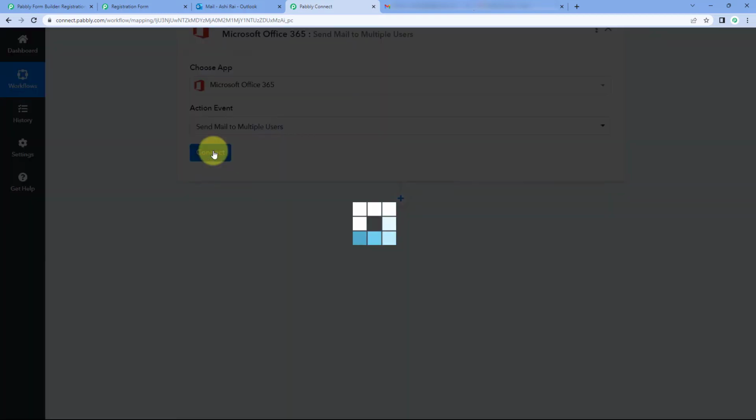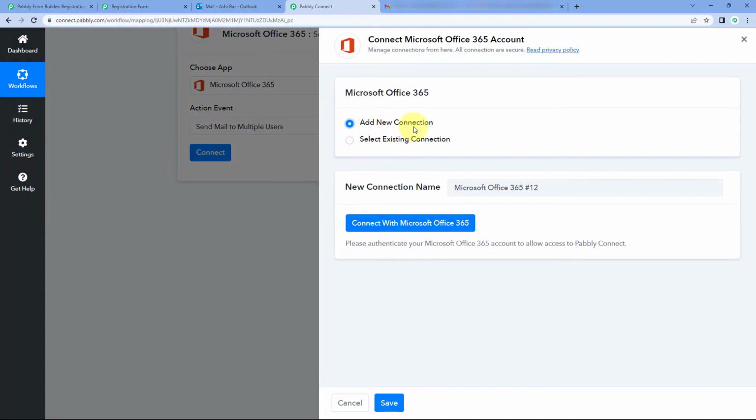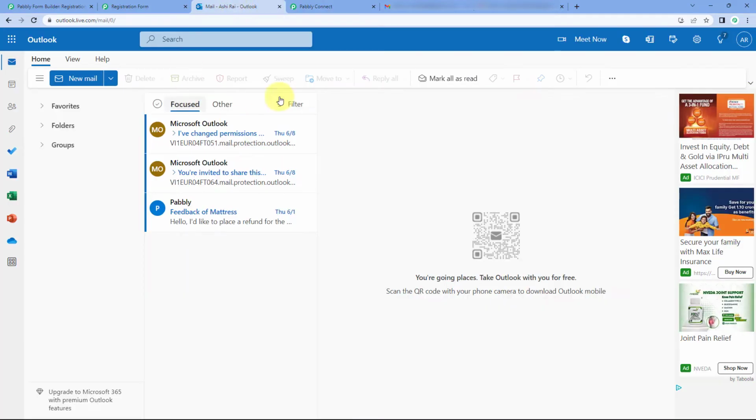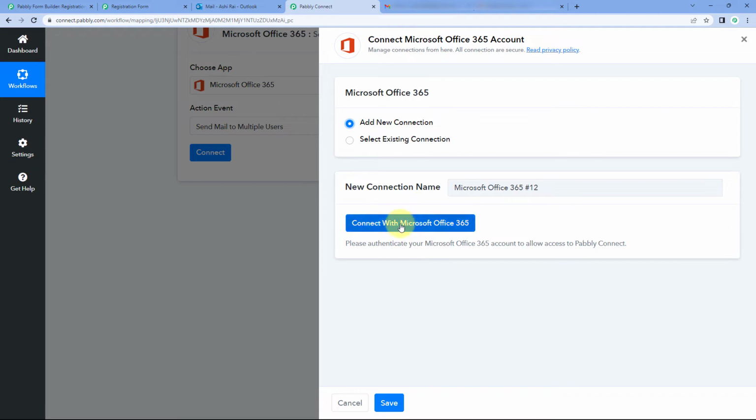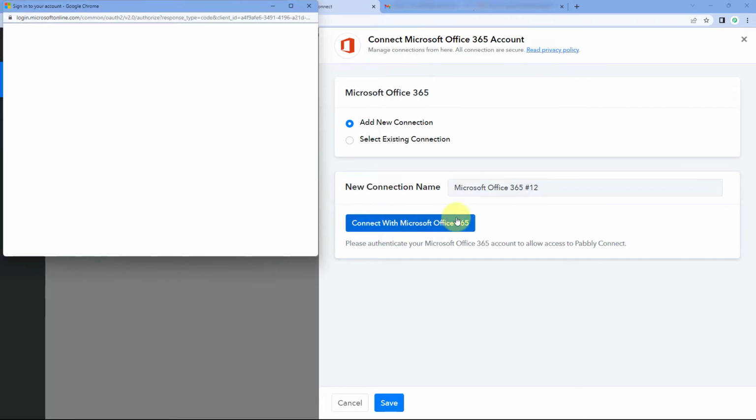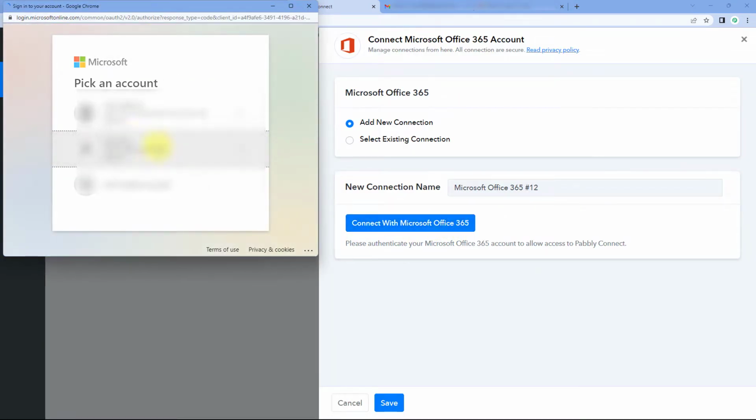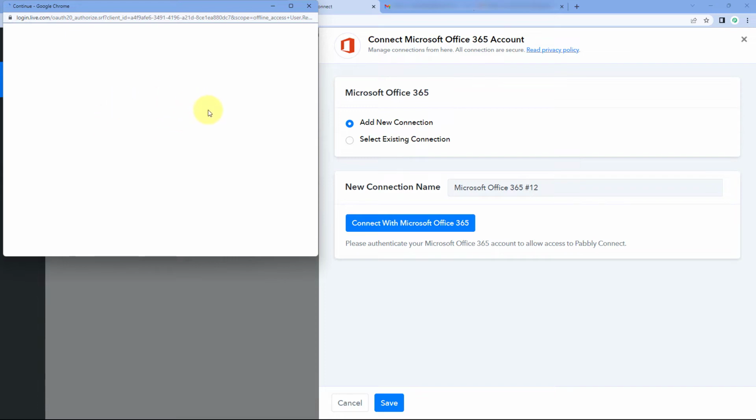Then just click on this Connect button and select Add New Connection. Now here, guys, we have to connect our Microsoft Office 365 account, our Outlook account, with Pabbly Connect. So here in my browser, I have already logged into my Outlook account over here. So now we will just click on this Connect with Microsoft Office 365 button, select your Outlook account using which you want to send the emails.